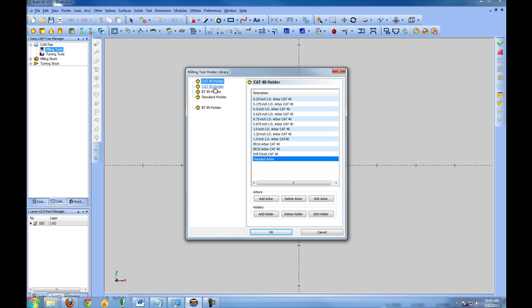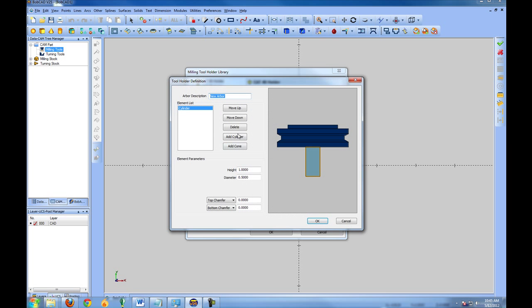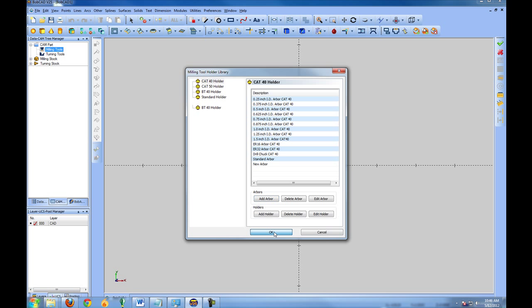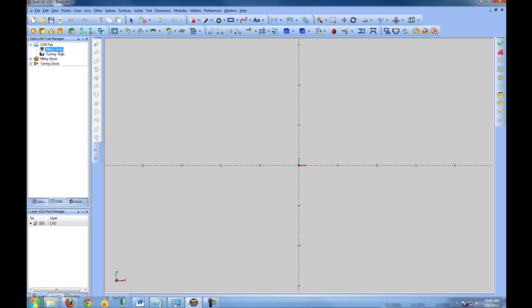So these tools, you'll see that they load. We have Cat 40, Cat 50, BT 40. So you get most of the standards in here. In the case that you have something custom, you can create your own. So you have this top piece, which is the part that holds the cone, which is your holder. And then your arbor is the actual piece that holds the tool. When you add these, you can assign them to your tools.